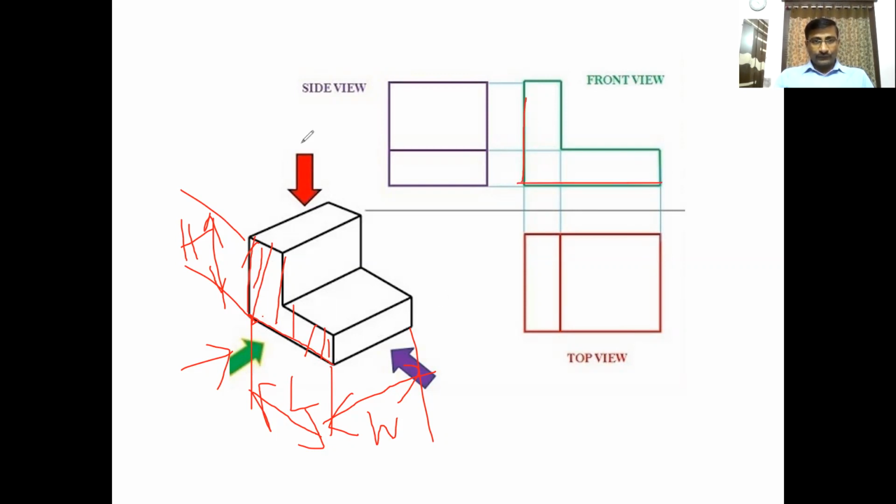For the top view, when looking from the top side, the visible dimensions are width and length. Clear? This is the length and width. So length is common for the front view and the top view. That's why the top view must always be drawn below the front view. That is the condition in orthographic projections. Coming to the side view, the visible dimensions are width and height.